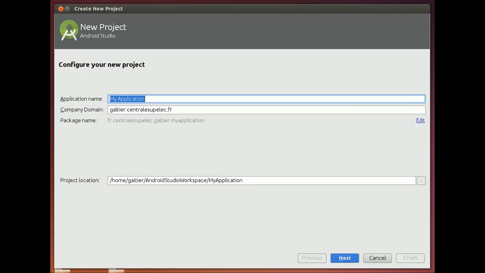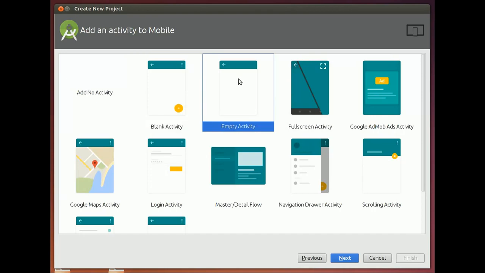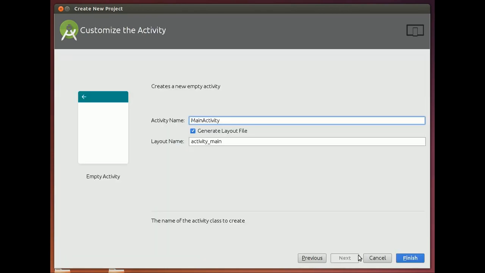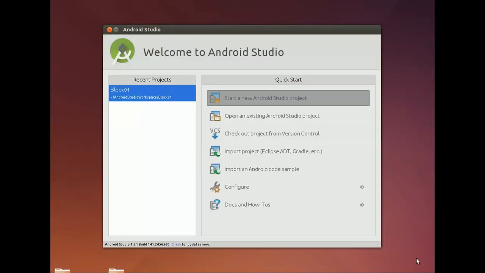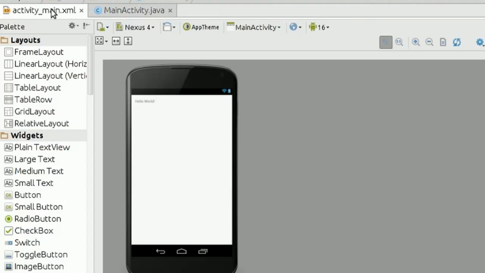Start a new Android Studio project. Call your application Block 2. Click Next. Next again. Pick an empty activity. Next. And finish.